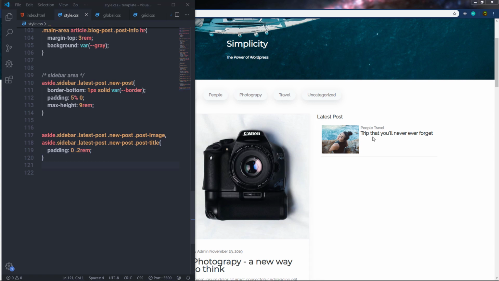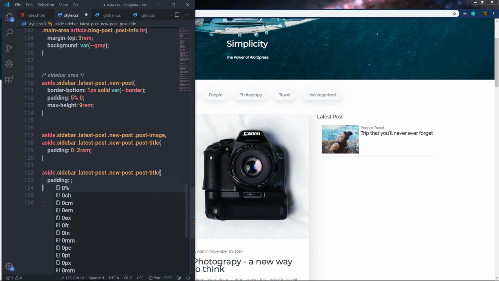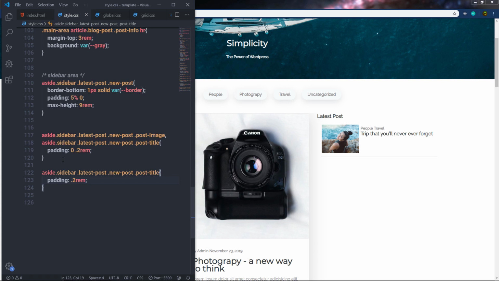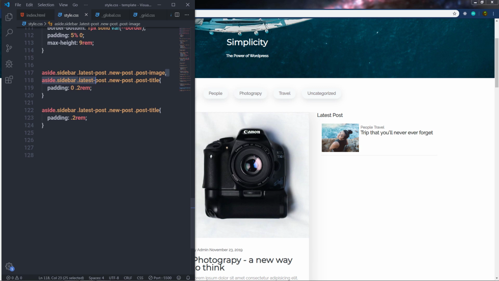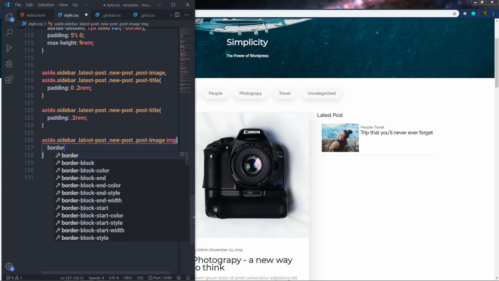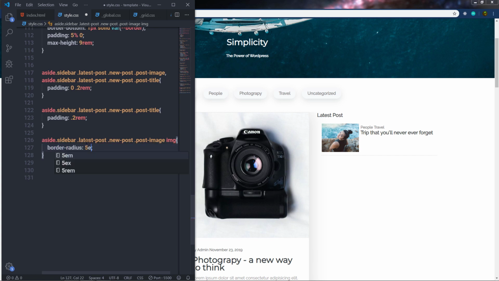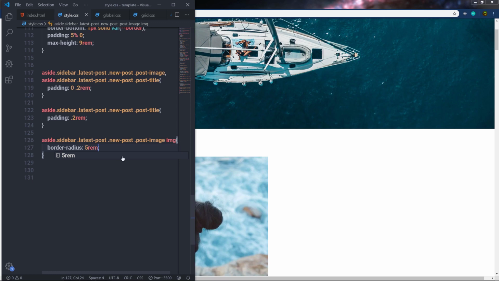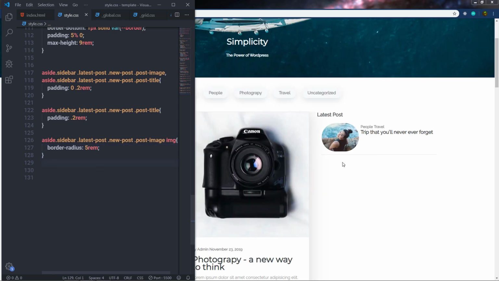Now I just want to add some padding to this title. So I'm going to simply select this title, post title, paste it down here, and I'm going to specify padding 0.2 rem and save the changes. So this will add top, bottom, left and right padding to this post title. Just after that, I'm going to select this image. So I'm going to select the post image class and then select image tag. And to this image, I'm going to specify border radius 5 rem. Save the changes. This will just add border radius to this image.